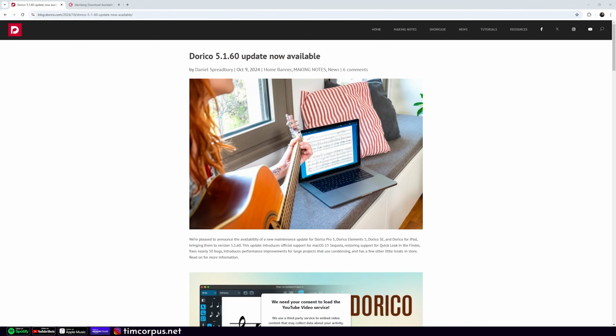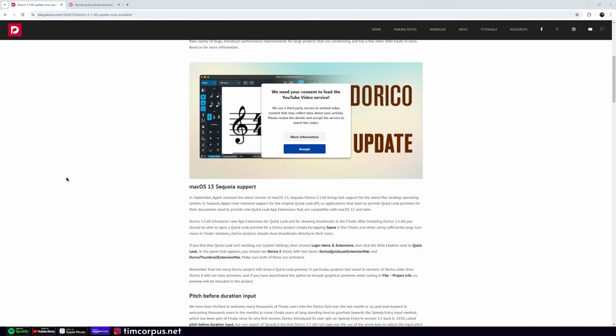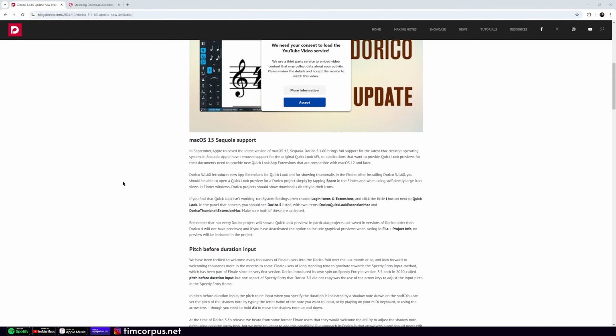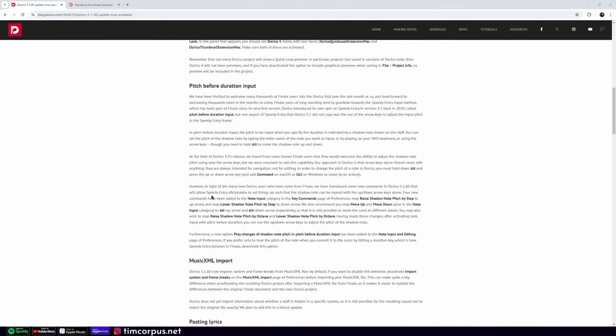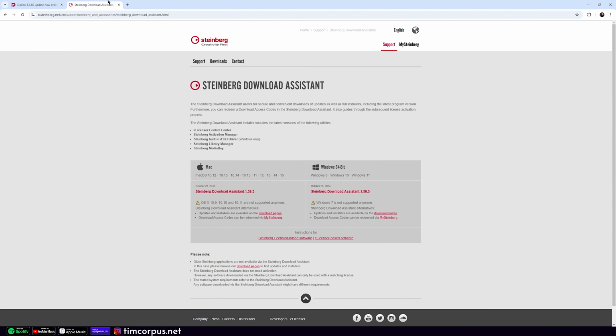So Dorico recently came out with an update earlier this month, Dorico 5.1.60. And with this update, you'll be able to add some new features. So what you want to do is go to this blog and you can learn more about the update. But in order to update, you're going to need the Steinberg Download Assistant. Now, if you already have Dorico on your computer, you probably already have the Download Assistant.